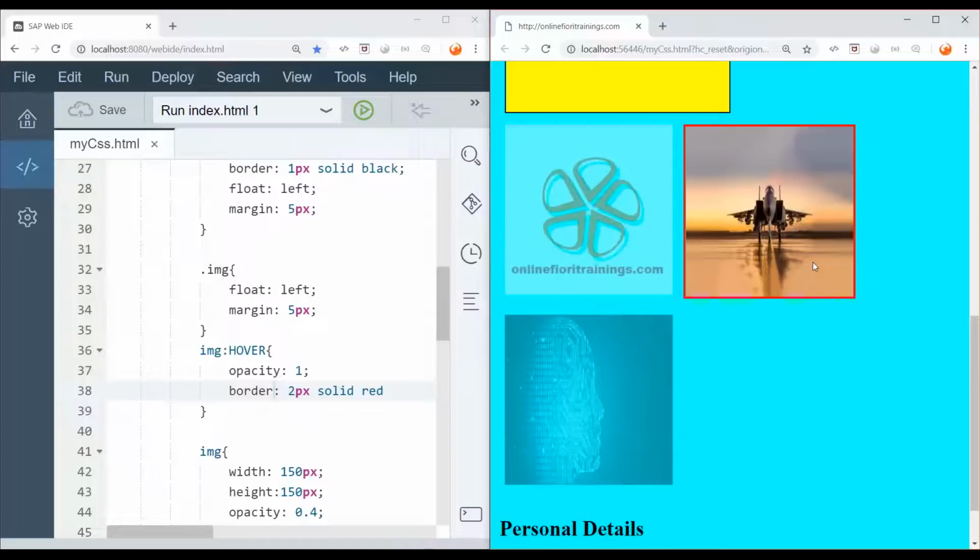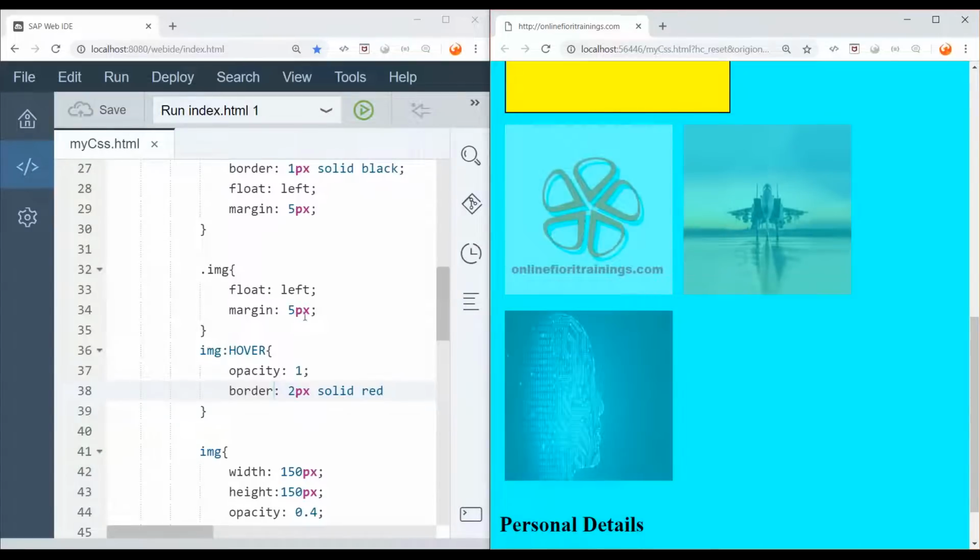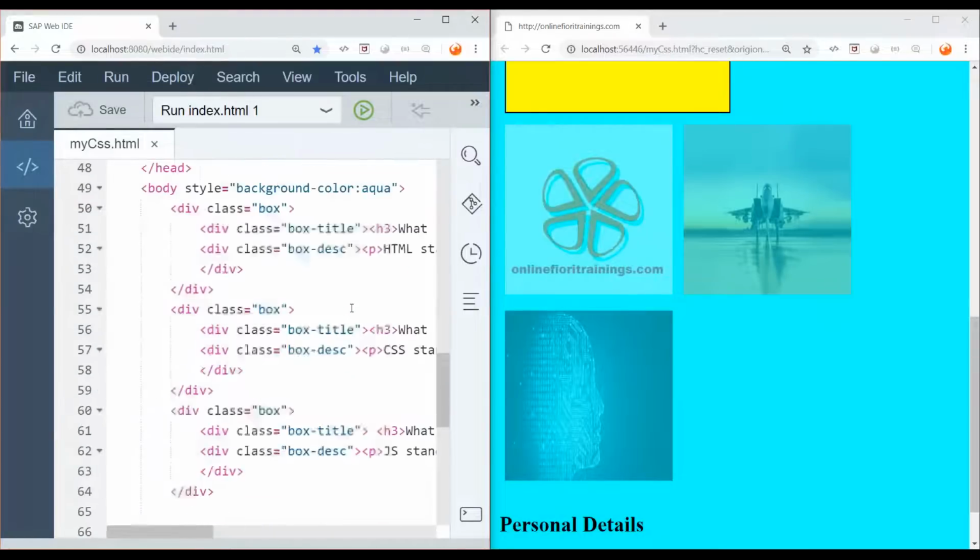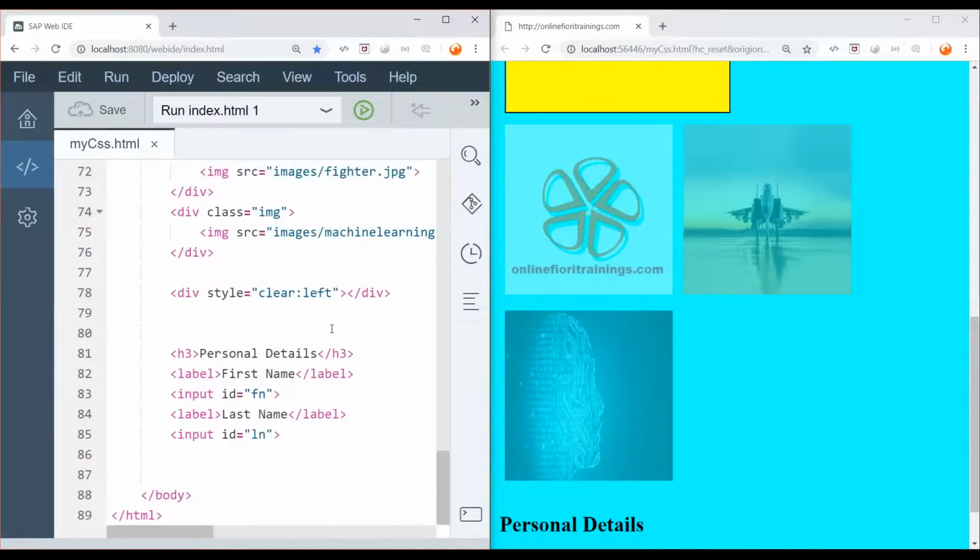This is how they do it on the internet. They don't do any magic, guys. That's how they do things on the internet. They don't do any magic. Hover pseudo class in this case. Now let's see some more features of CSS.